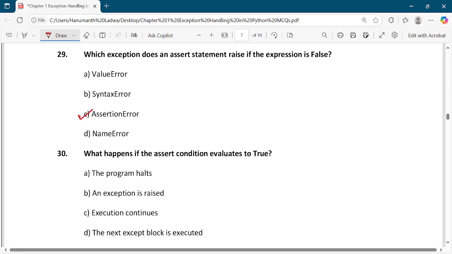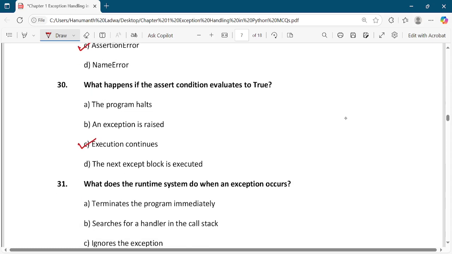Question number 30. What happens if the assert condition evaluates to true? Option A, the program halts. B, an exception is raised. C, execution continues. D, the next except block is executed. Here option C, execution continues, is the right answer.